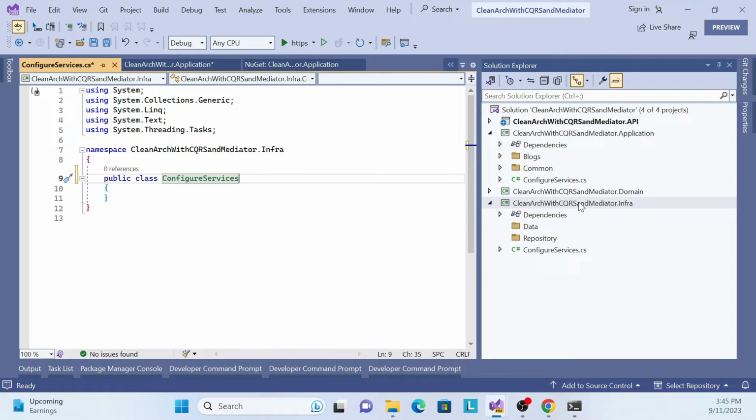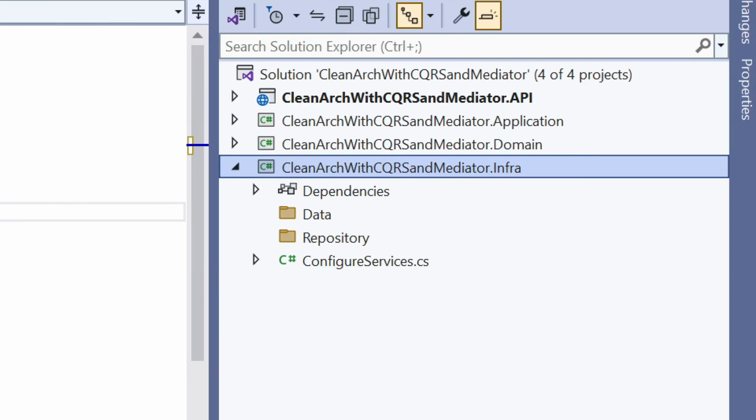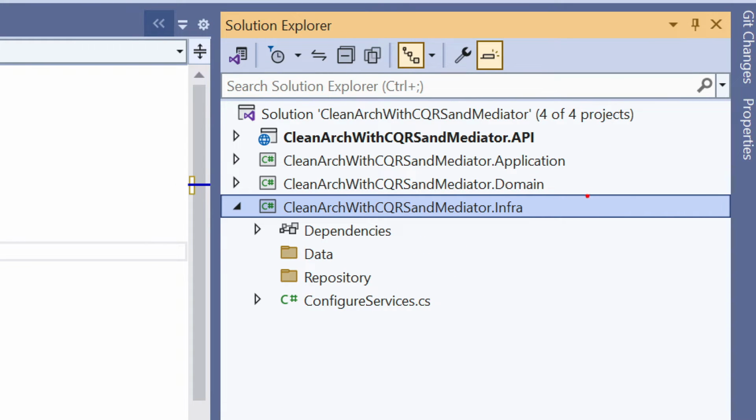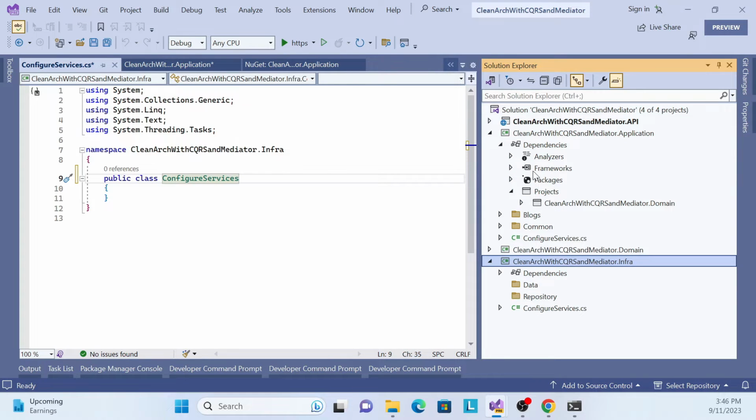See, this infrastructure layer is dependent on the domain layer and application layer. Let me zoom in so that you can understand very well. The domain layer is already a dependency, I added a reference on the application layer, so the application layer has the domain layer dependency. If you open it, you see the application layer also has a domain layer dependency.